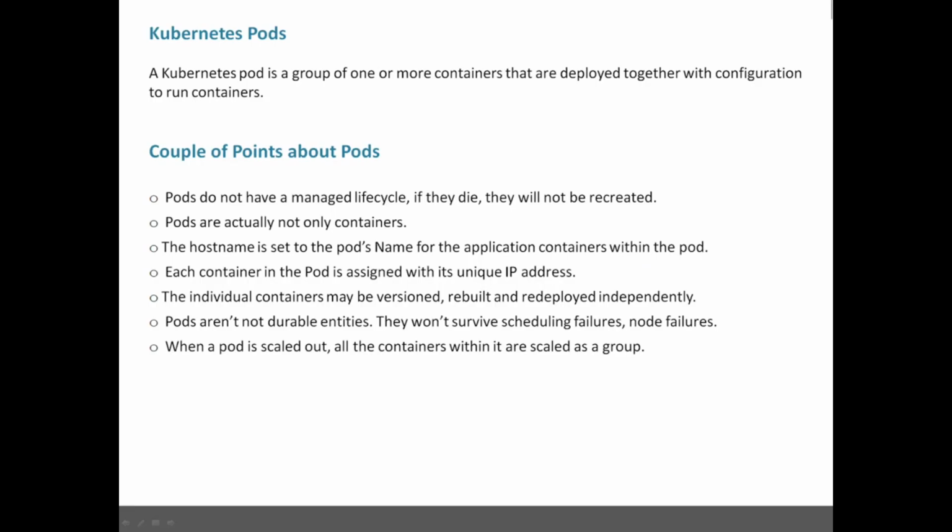A Kubernetes pod is a group of one or more containers that are deployed together with the configuration to run containers. Couple of points about pods, and they are very important points, guys. We need to understand the pods. So these are going to help us to understand pod in a better way.